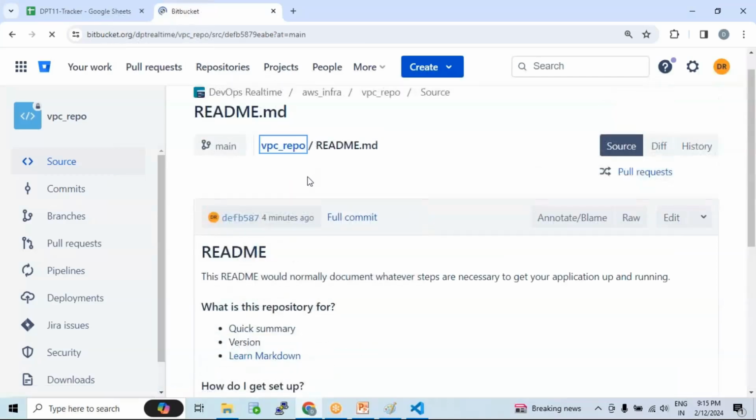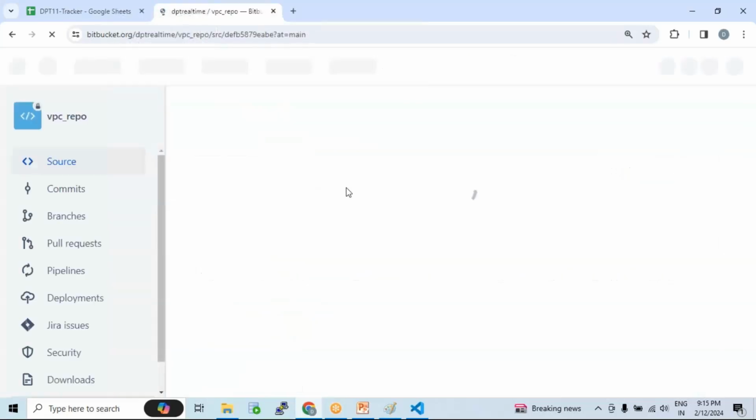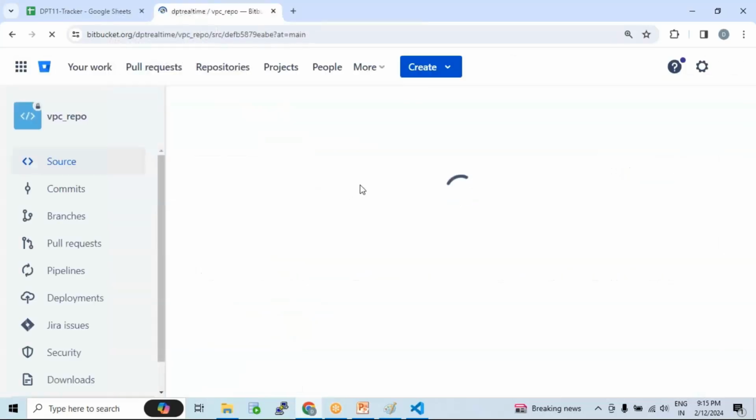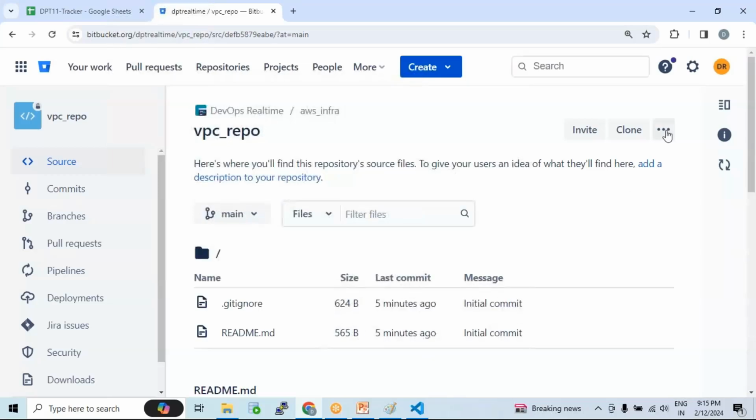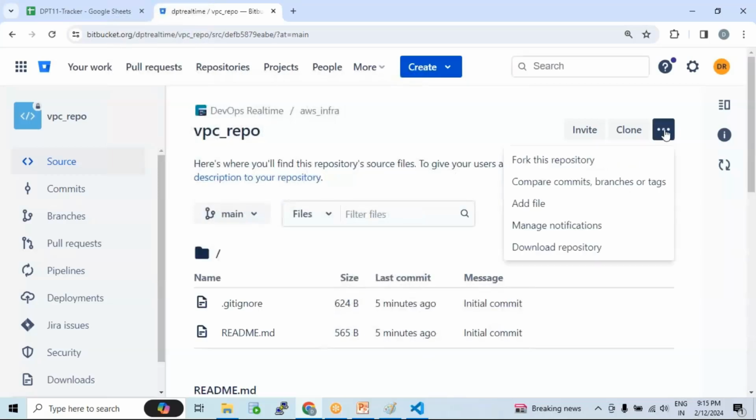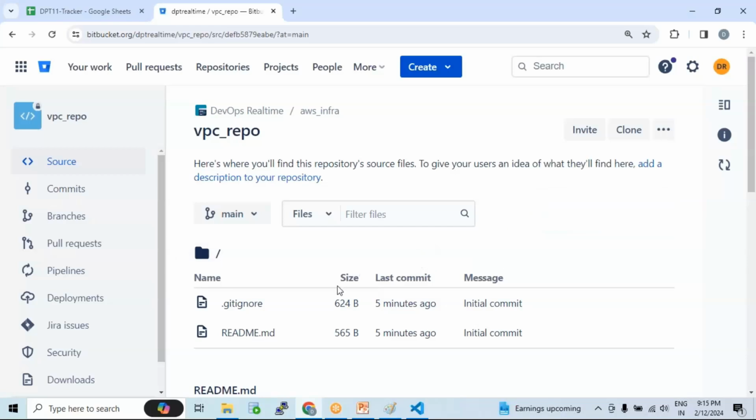I'll go back to my repo. If you want, you can create a new file as well. You see here, I can go to this symbol, click on add file, and create one more file. You can do all this, but it's not a best practice to modify the content or create a file from the Bitbucket UI itself. Rather, it's always better to do the modifications in your local development system.